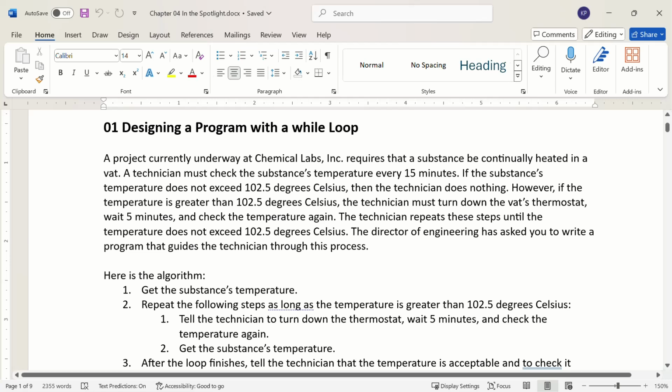Hello, we're going to get started on chapter 4 in the Spotlight. This is the first one, designing a program with a while loop.